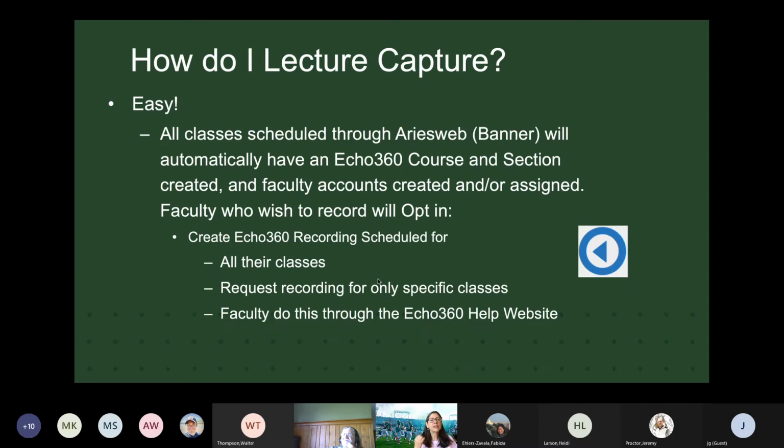And then how do I do it? Well, it's easy. All classes are scheduled through Aries Web or Banner. All of those classes that are in Banner will automatically have an Echo360 course and section created. And the faculty accounts will be created, or the faculty will be assigned if there's already an account. So it's really important that you make sure that your course section is there. If it's not, there's a chance that perhaps somebody in your department hasn't made a change to the registrar that you're now teaching this course.